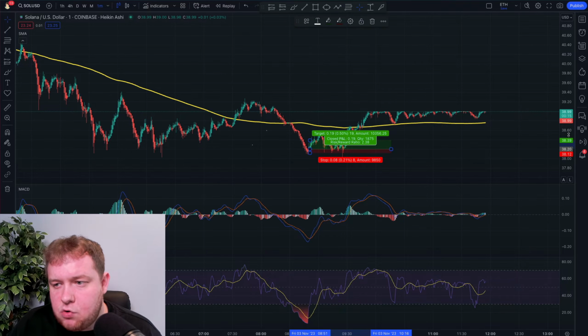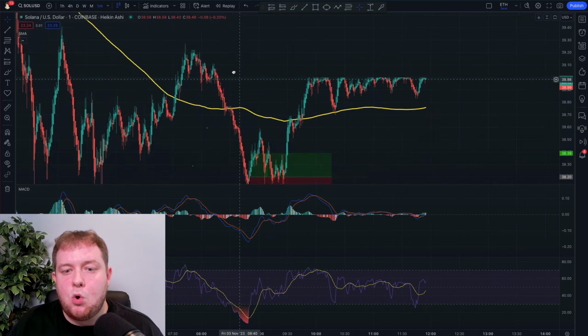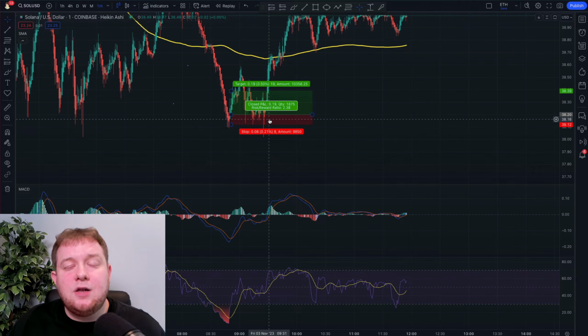And you may think this is a crazy small amount of profit or stop loss. Well, it doesn't matter because it's scalping.